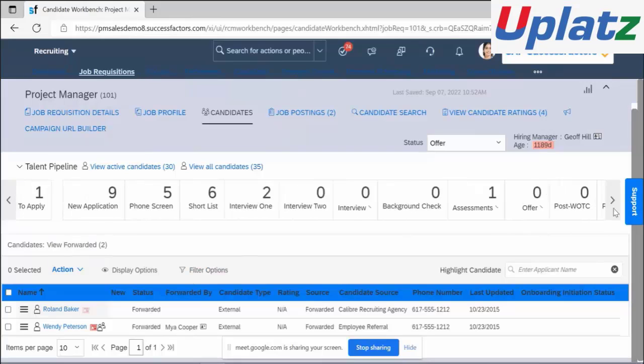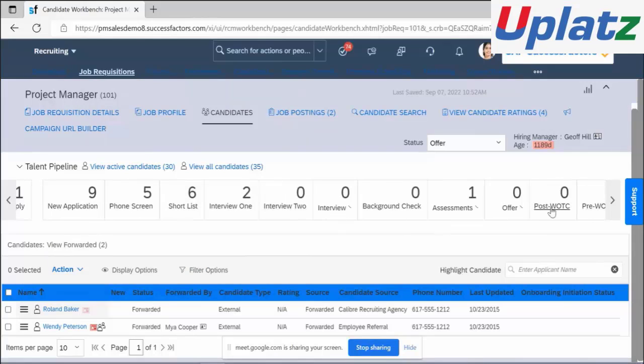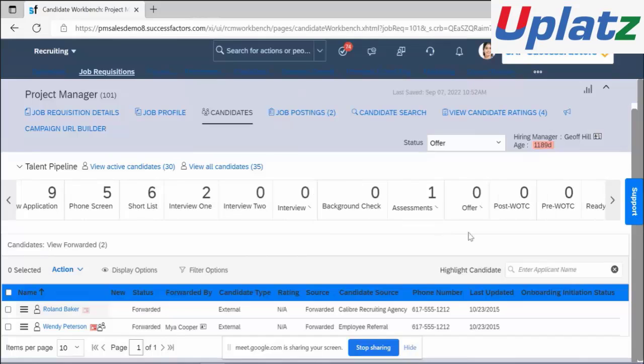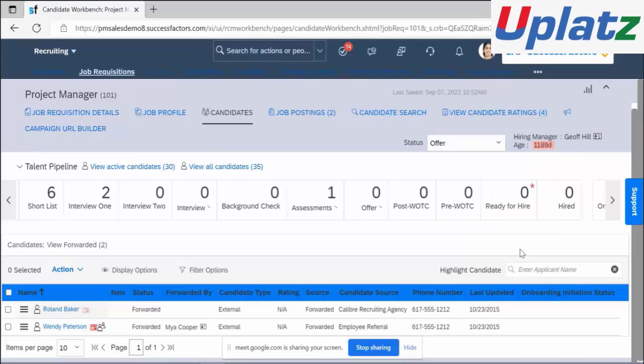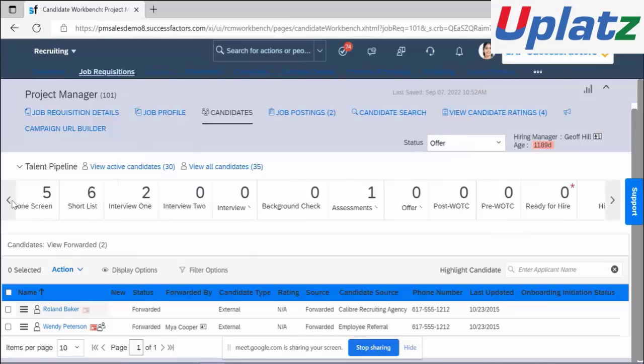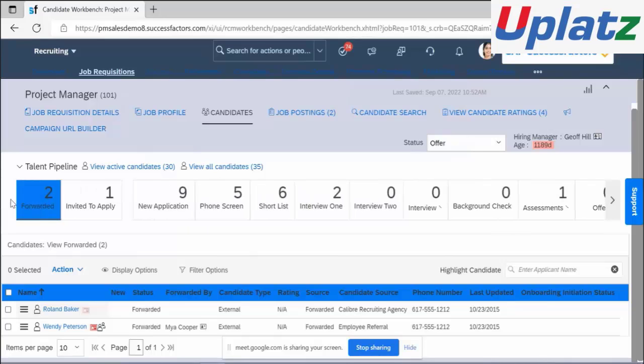Whenever they are at the final offer stage, when you approve the offer, the record will be moved to ready to hire and they get onboarded. Friends, any doubt regarding this one?